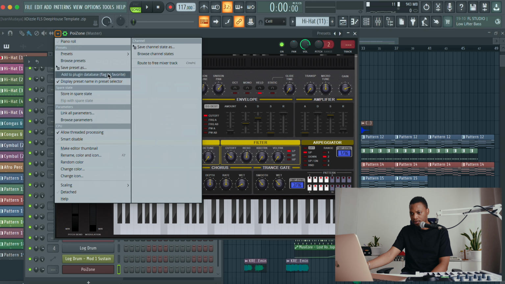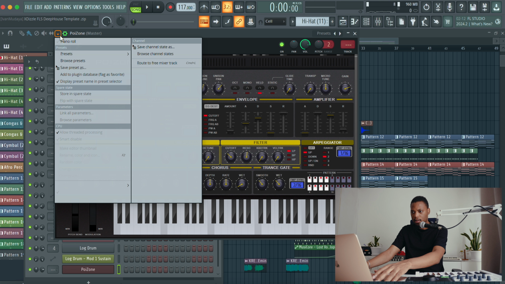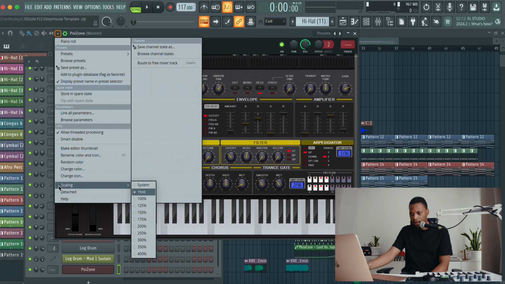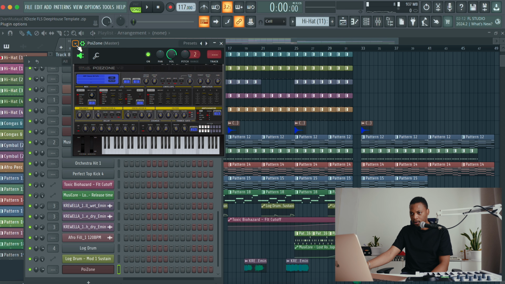Okay, the drop down menu is right here. So let's see how to do that. Okay, it's presets. Nope, not presets. Okay, here's scaling right here, down here. It's on host right now, and you can change it to system. So let's do 100%. That's 100%, and it still looks clear, although it got really small.